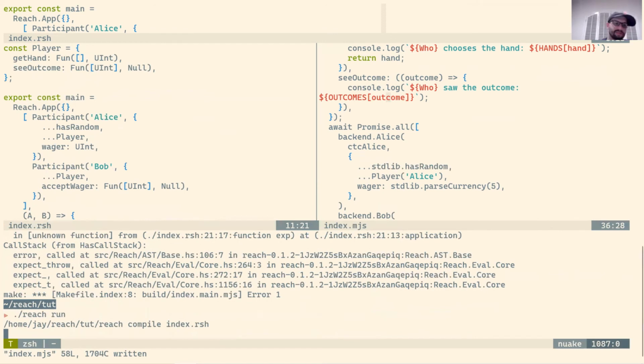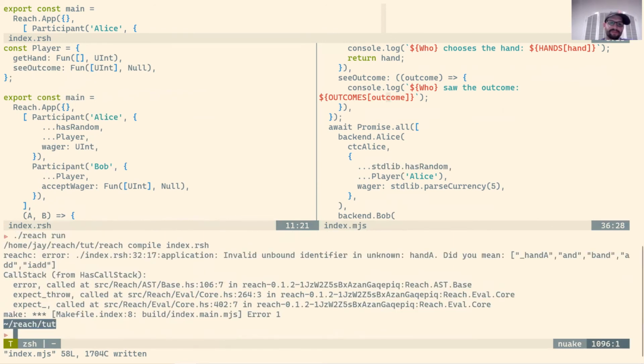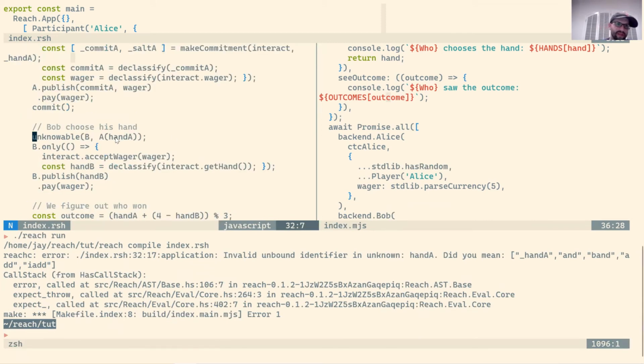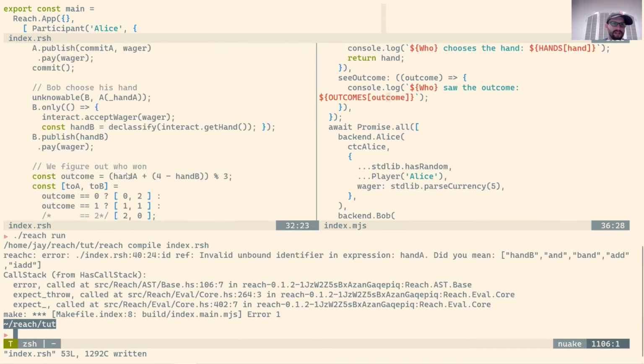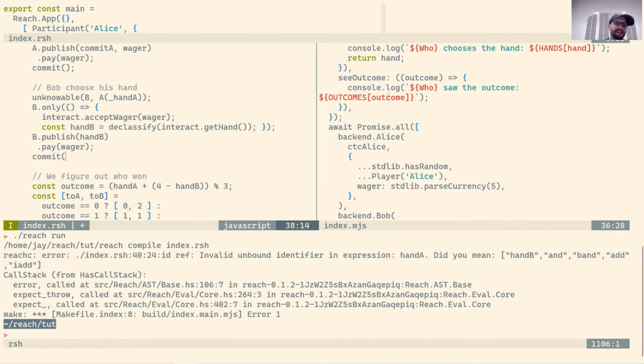So now we've solved that problem. We'll get a new problem. Now it says unbound identifier right there. So on line 32, we are trying to refer to handA, but handA actually isn't even a variable in the program. So we'll change it to underscore handA. Okay, now on line 40, handA isn't a variable. And that's because, well, we're not showing it anymore. So because we're not showing it, we'll have to come back and have Alice do another publish. So we'll have her come back and we'll say that handA is equal to the declassification of handA.